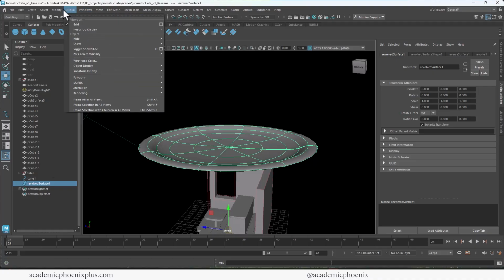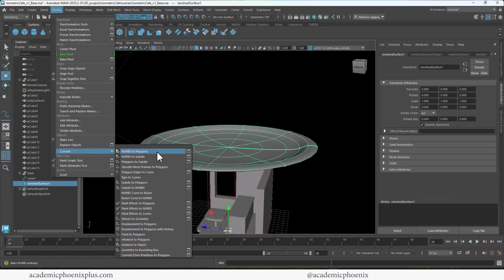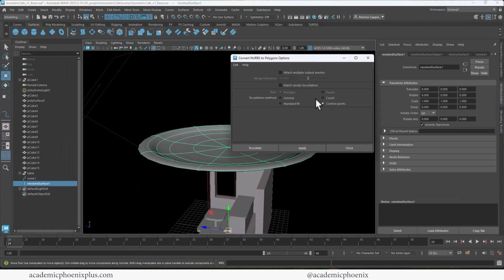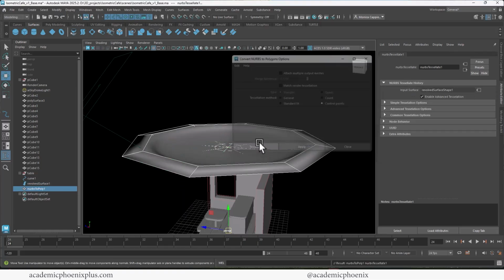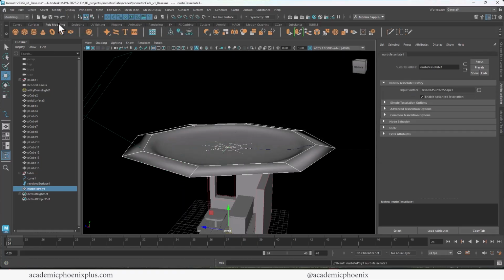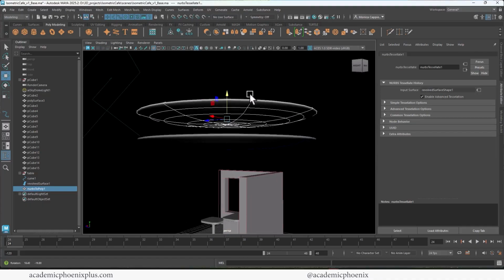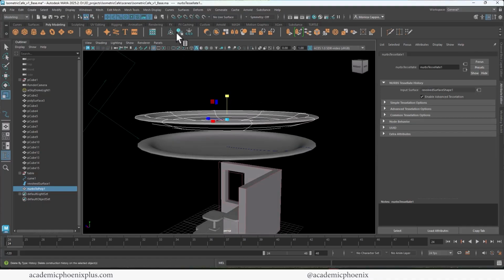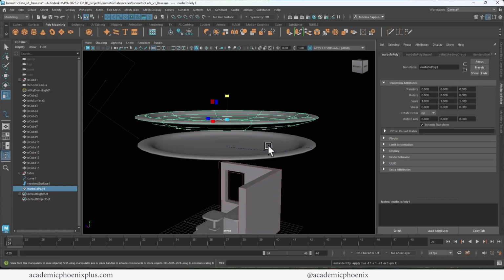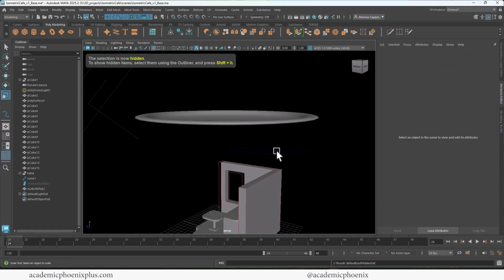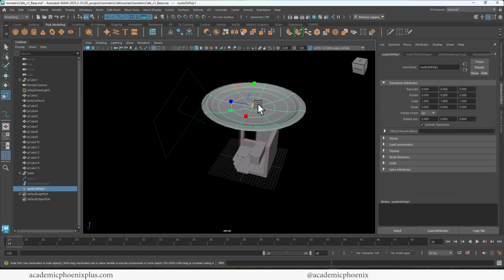I'm going to go to Modify, Convert, NURBS to Polygons Options, and make sure Control Point is selected, Tessellate. And I know it doesn't look very good. And that's okay, because if I press the number 3, it looks just fine. Right? So there we go. So let me delete the history of future transformations, and you guys can hide these if you want to in case you needed them again. But that is how I can quickly create a plate.